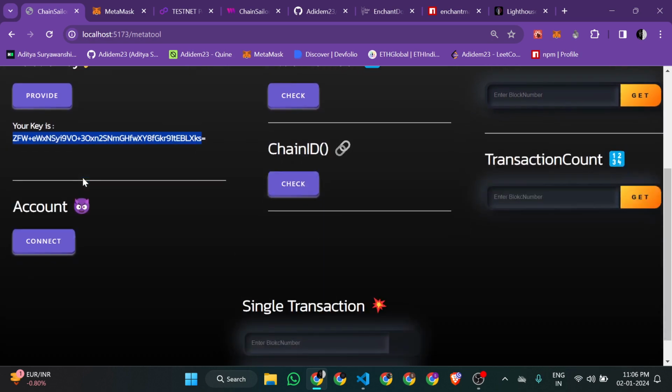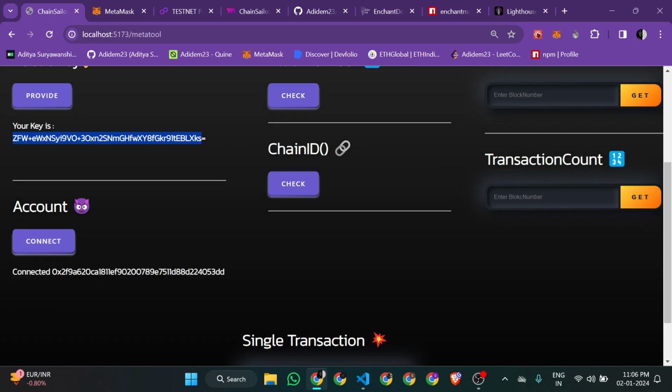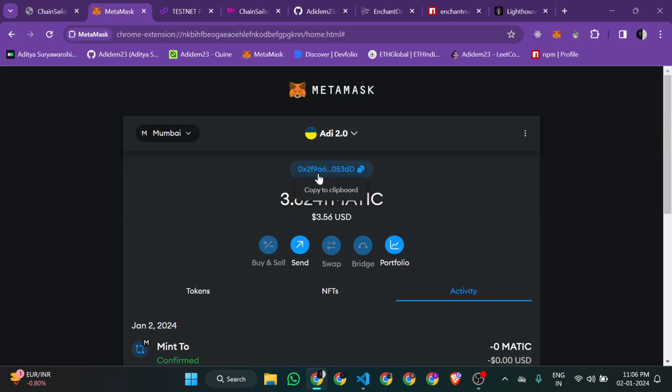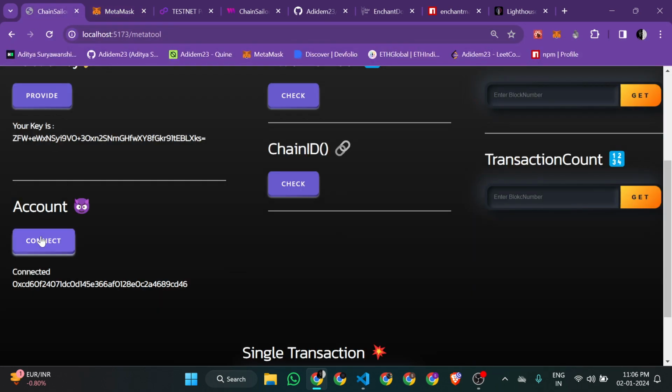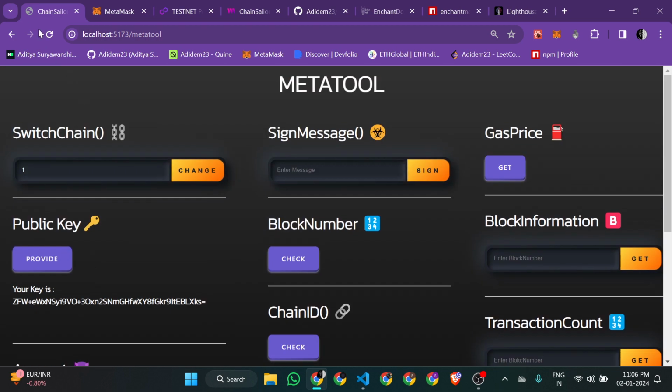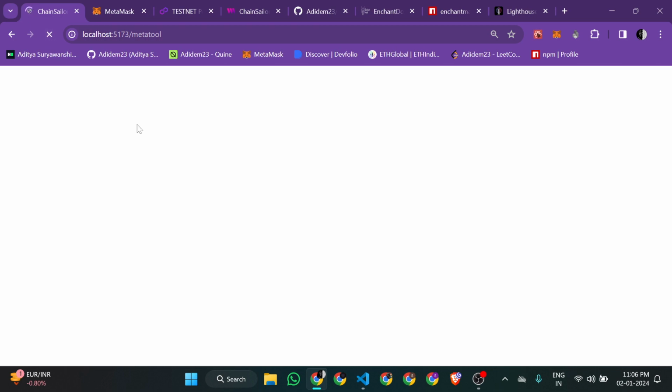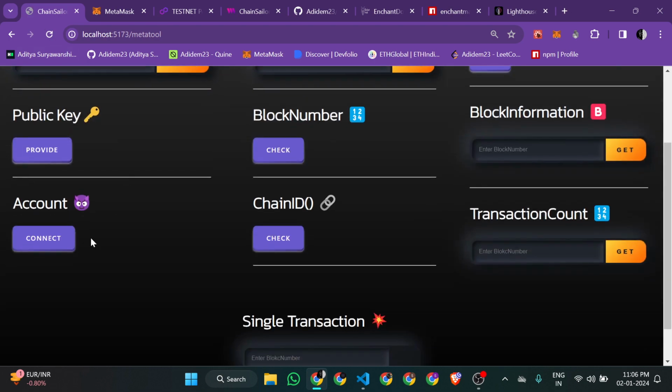Okay, like this. Now you can see here the account. So suppose you have clicked the account, so it shows the connected account or connected wallet address which is out there. Suppose you have changed the wallet address to this one, and suppose you click on the connect, you can see here the connected account is changed, or connected wallet address is changed. Let me just refresh so that this will go.